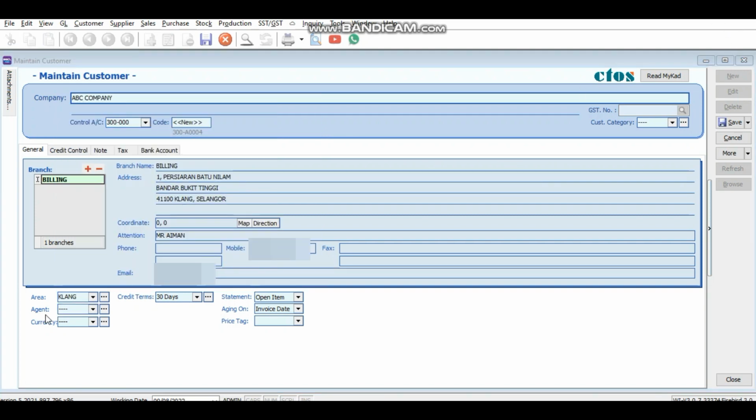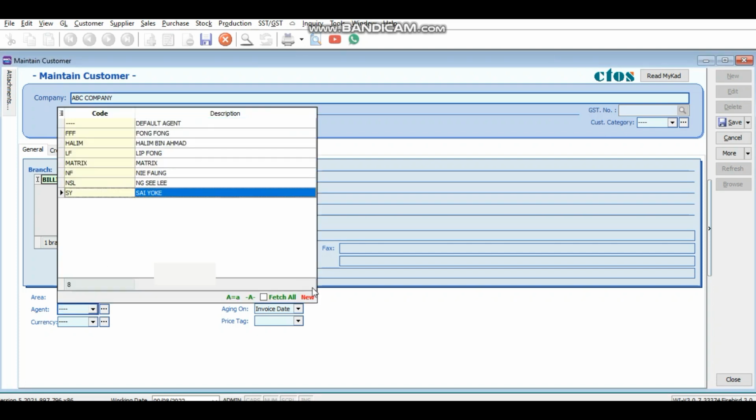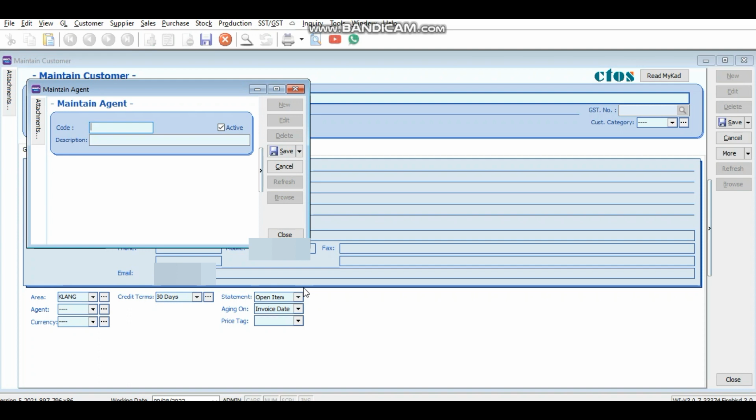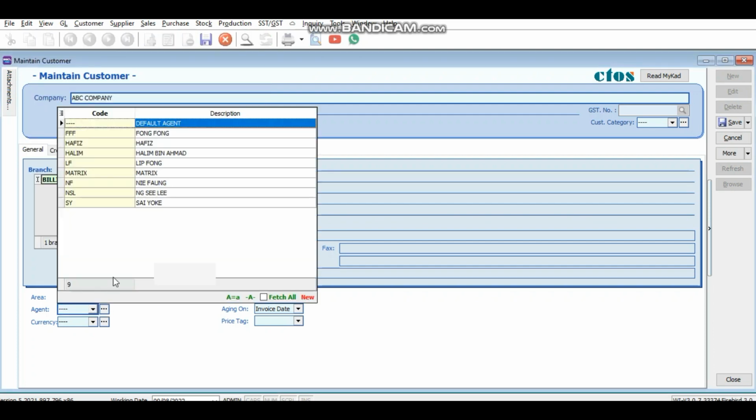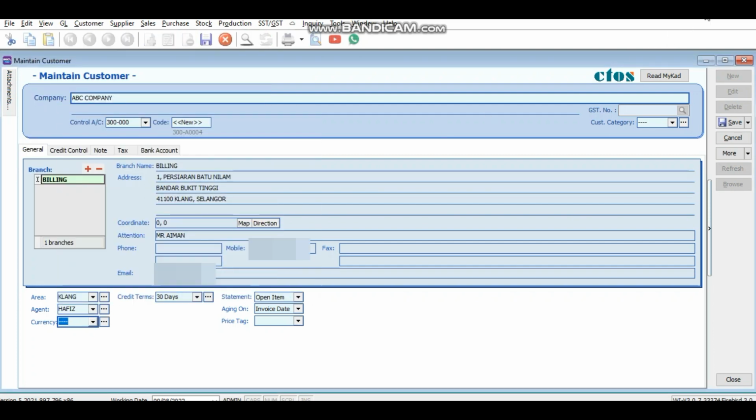And then the agent, you click agent, you click new agent, which is your salesman, you can create. For example, I create office and description also the same. And then you can click save, you close it, you can choose office.